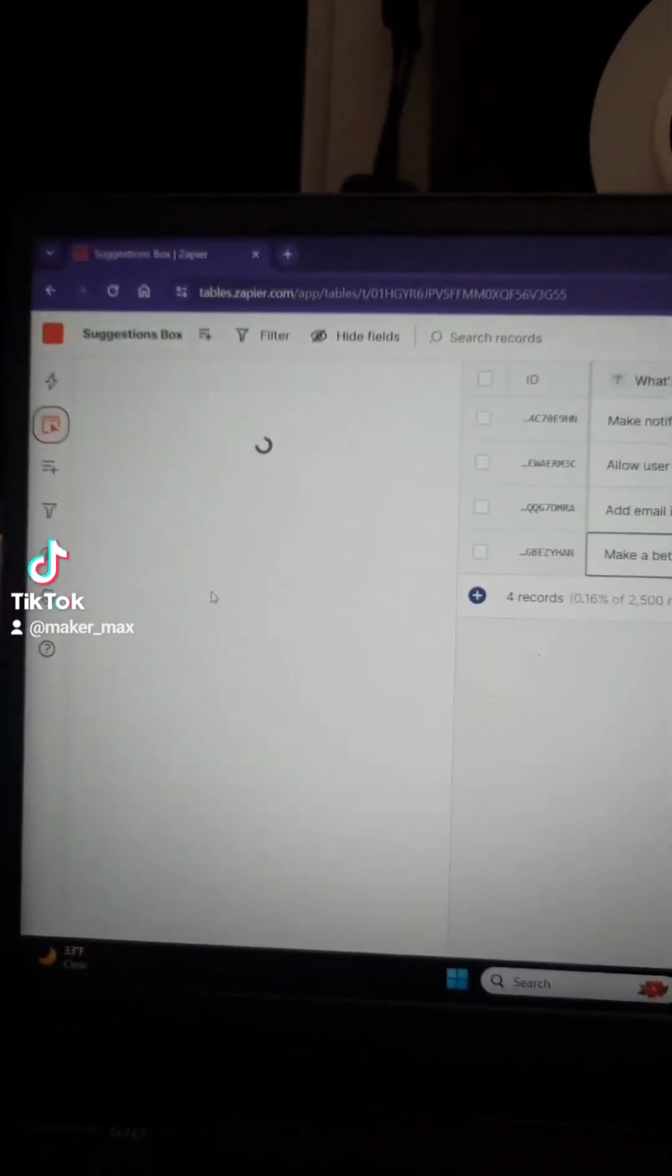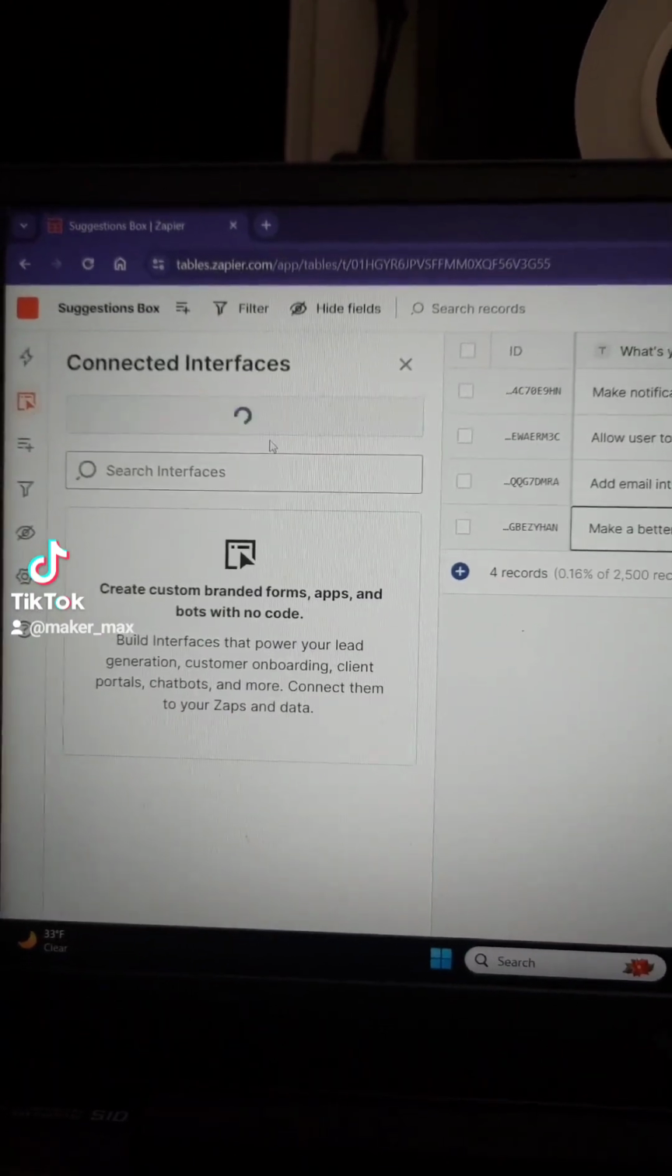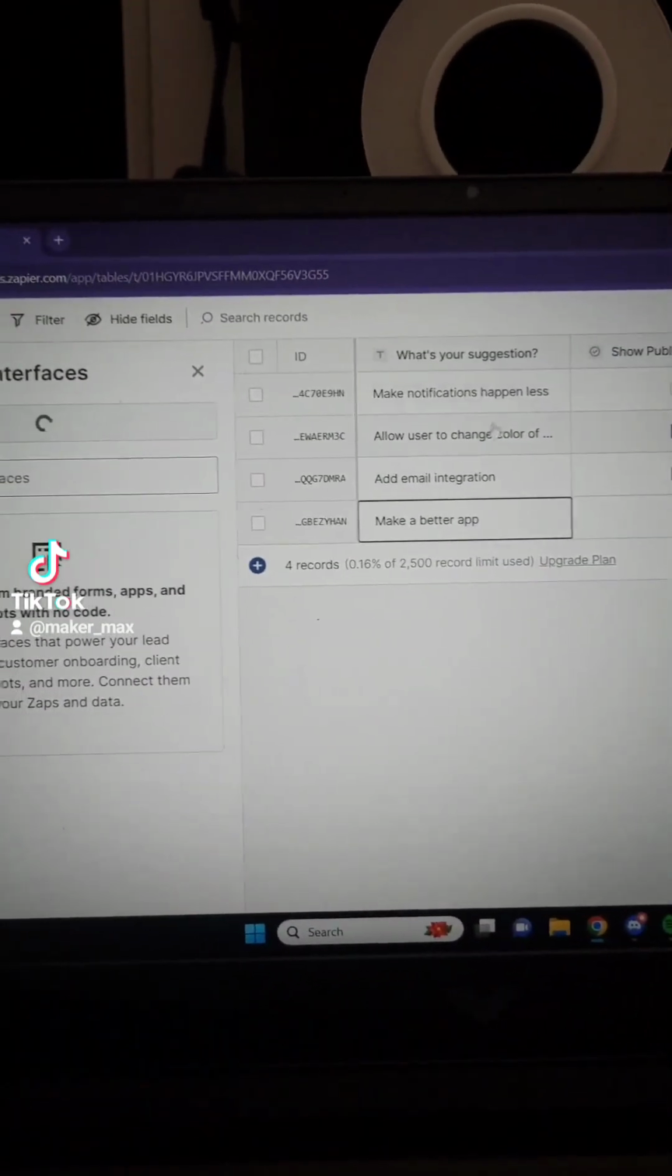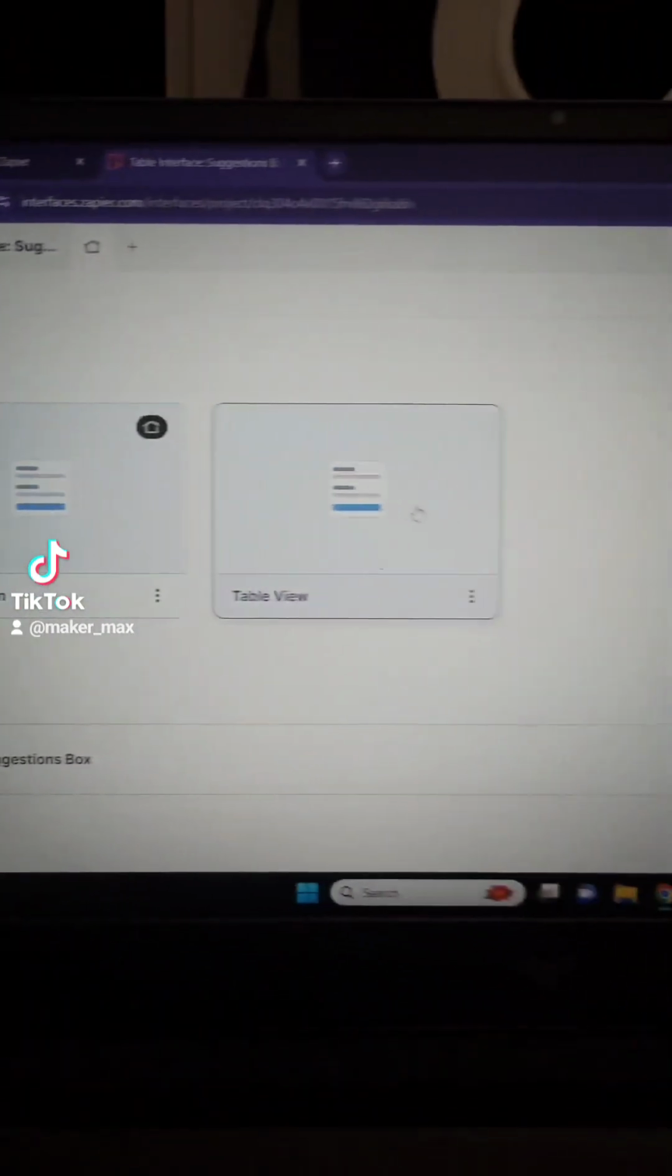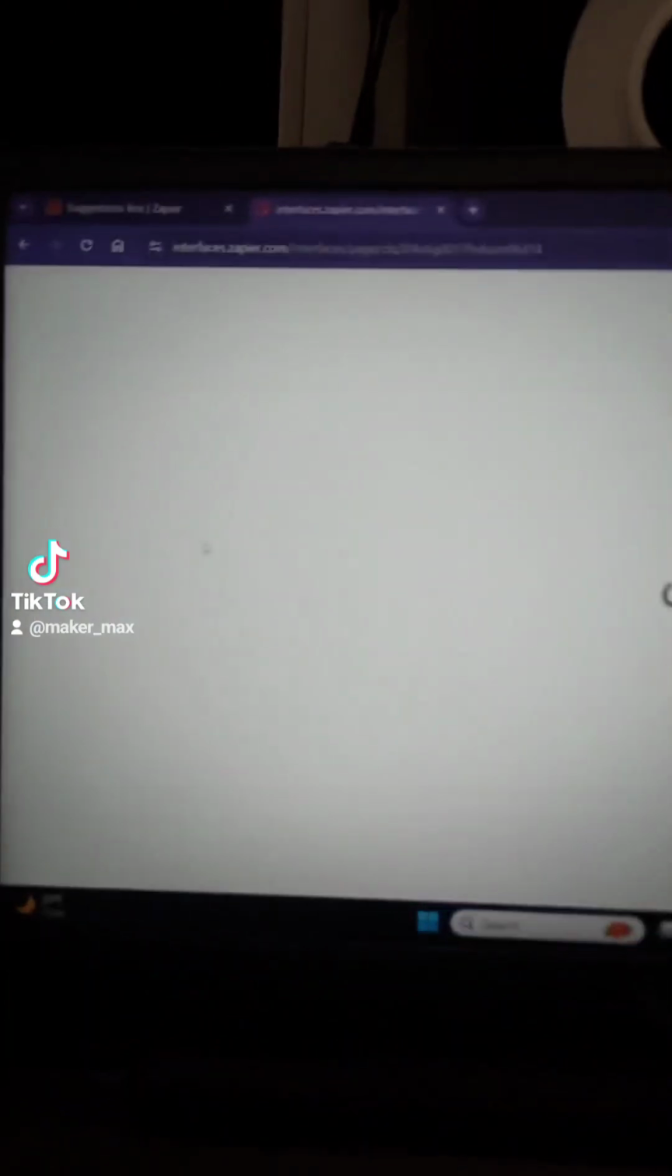Once you have this table set up for suggestions, you're going to go over to Interfaces and click create a new interface. Because it's based off of a table, it's going to automatically create two views for you. The first is going to be a simple little form. So we have submit form and we have table view. Let's go to submit form.